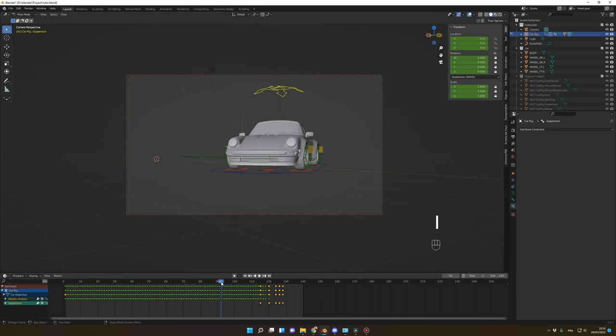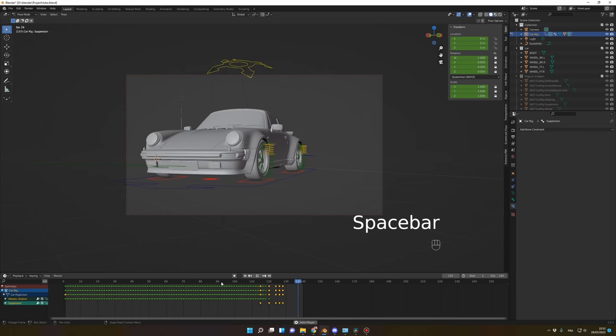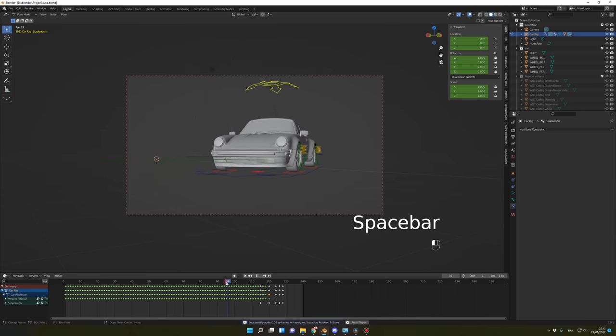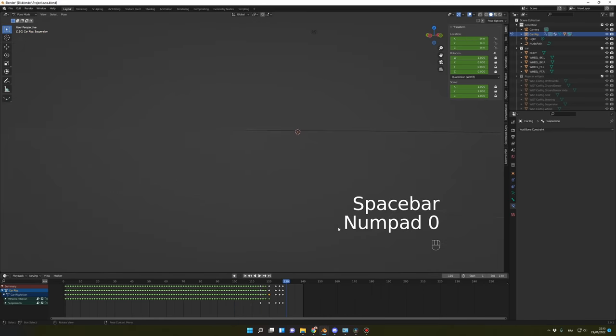So let's see how it goes. Yep, cool. Maybe it's a little bit too much. The first suspension, I had -0.05. Maybe I will go for -0.02. Okay, I add the keyframe. Nice. Yeah, for me it looks better.